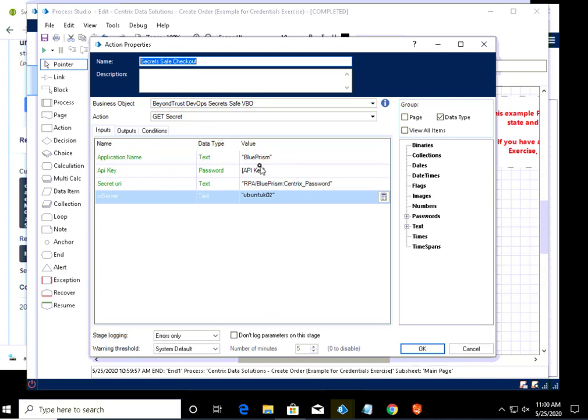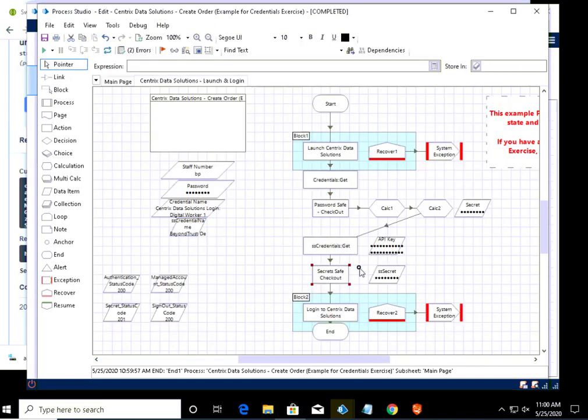Here I'm injecting the values straight into the VBO, but of course I could externalize this to some variables. And the idea is to show that, hey, it doesn't matter where you want to store your passwords, if you want Password Safe to manage them, if you want Secrets Safe to manage them. Using these VBOs, you can do that from within a process in Blue Prism.